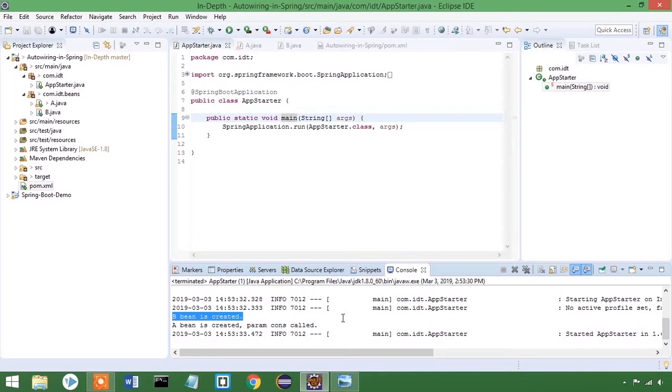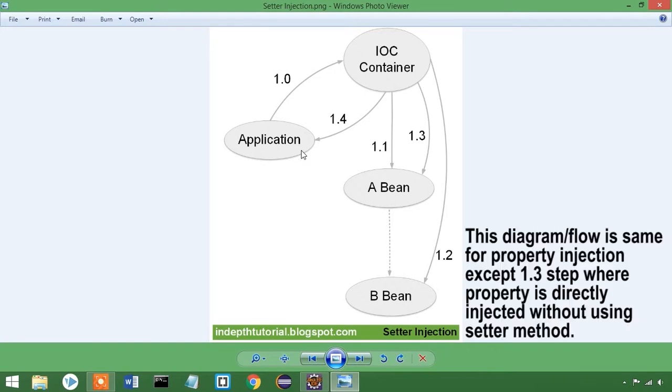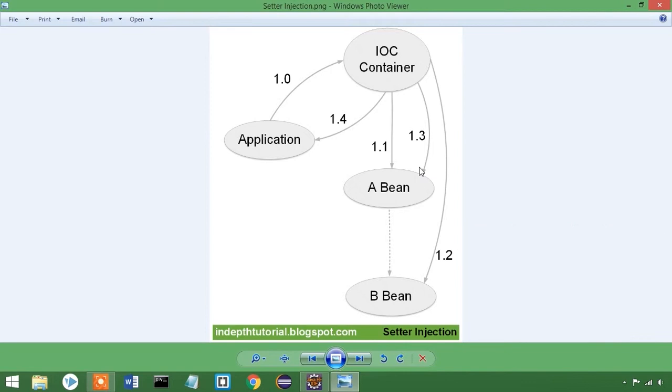Here's the diagram for setter injection. In the very first step, the application has requested A bean from the container. In step 1.1, A bean is created by the container, and in the next step 1.2, B bean is created by the container to satisfy the dependencies of A bean. And in the next step 1.3, the reference of B bean is given to A bean as a parameter of the setter method, and in the last step, the reference of A bean is returned to the application. And the flow is the same for property injection except for step 1.3. In this step, the reference of B bean is directly injected into the property without even using a setter method.